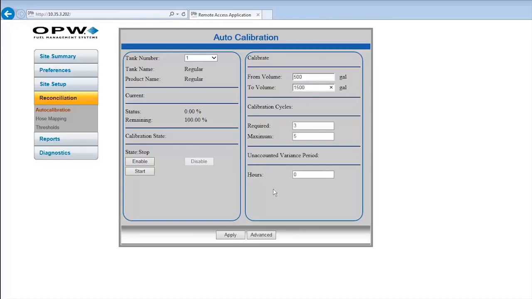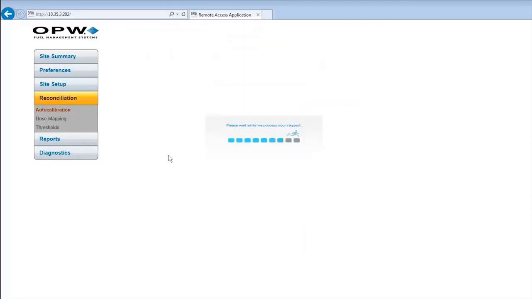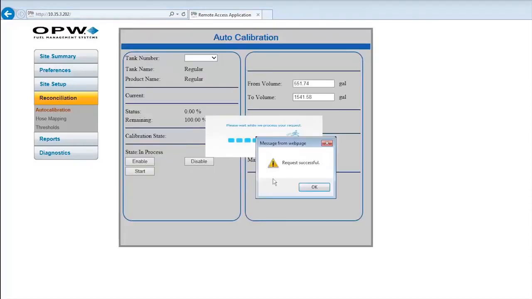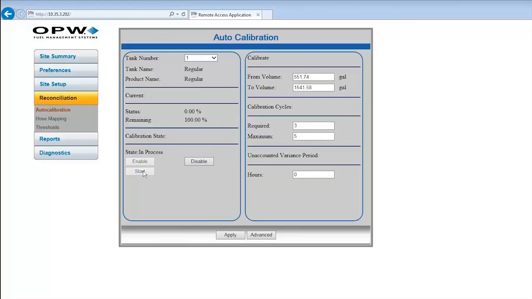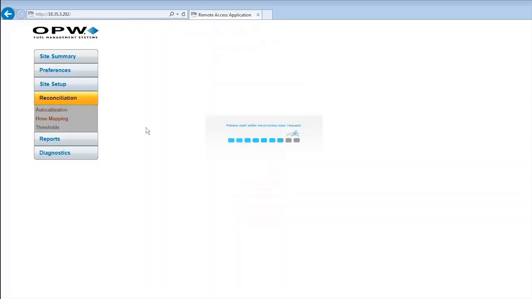Once we have all of those settings completed, we come over to our state and we would enable it. Once it is enabled, we would make sure that it started and everything should be grayed out. If everything is running as it should, these buttons are grayed out, and at this point we are running ACR on tank 1.